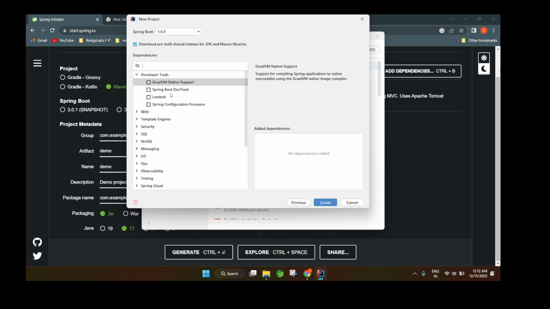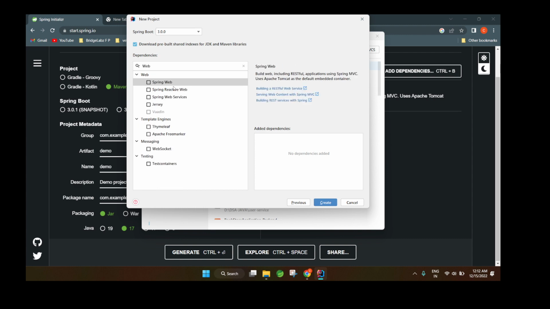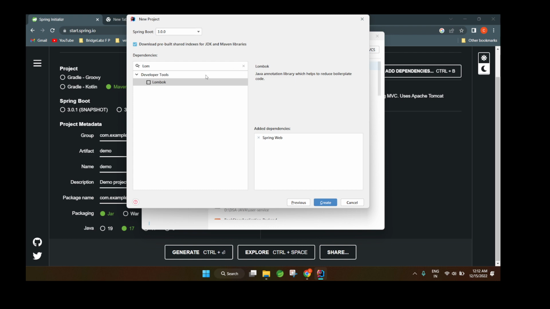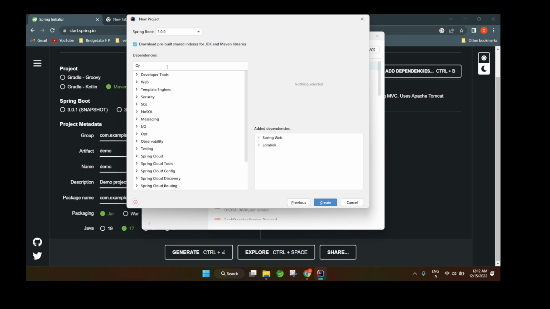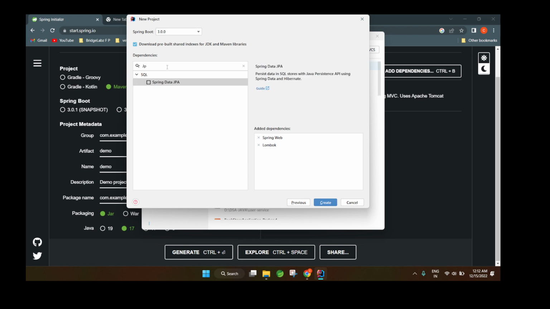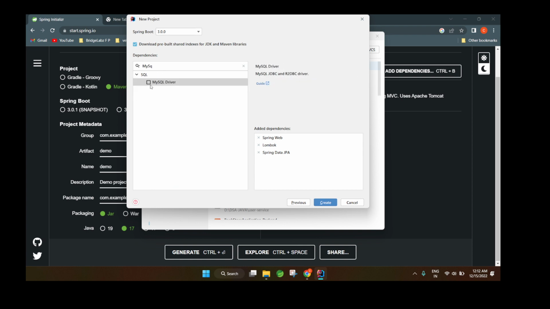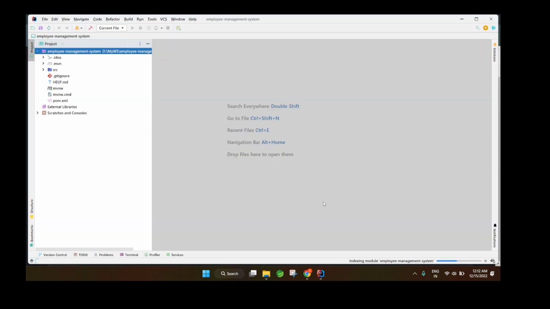Next, we have to add the dependencies, like the web dependency, because we are creating a REST API. Then the Lombok dependency, a plugin that provides annotations like @Data, all-args constructor, and getter features. Then I'm using Spring Data JPA, then the MySQL driver. Now create, and it will get built.